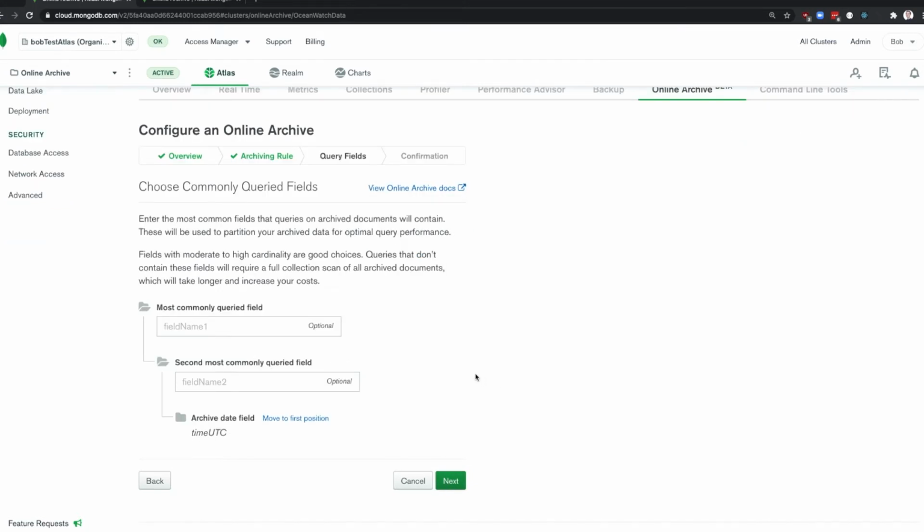Next, I can optionally specify certain attributes to use to partition the data. So if there are certain queries that I'm running on certain fields, then I can specify those fields here in order to have my data organized along those dimensions. So in my case, I know that I'll be querying frequently on the data source field, so I'm going to specify that here.